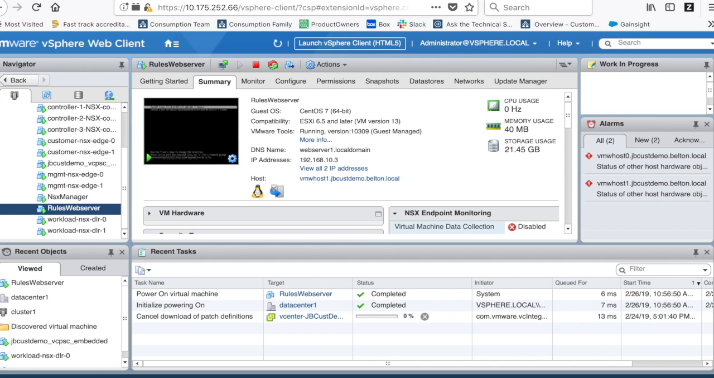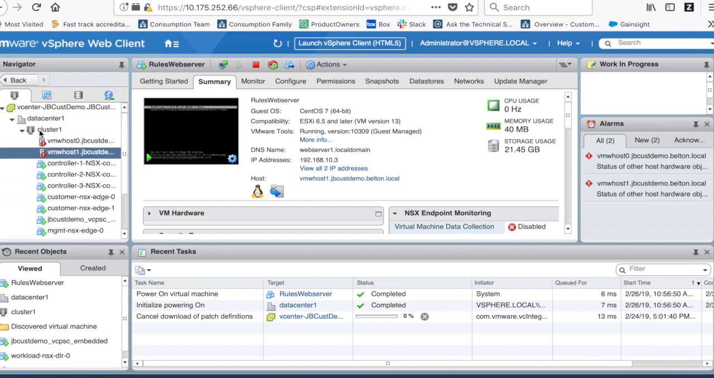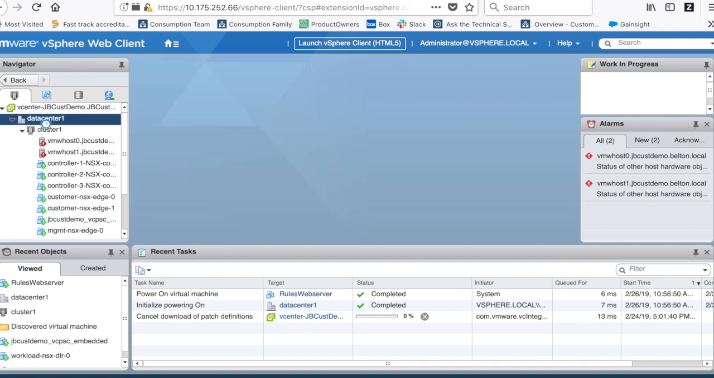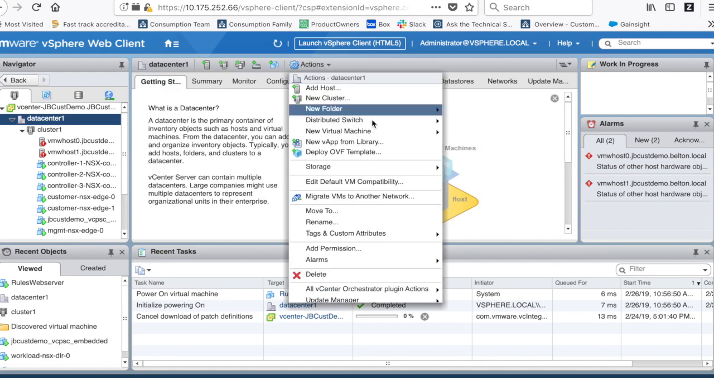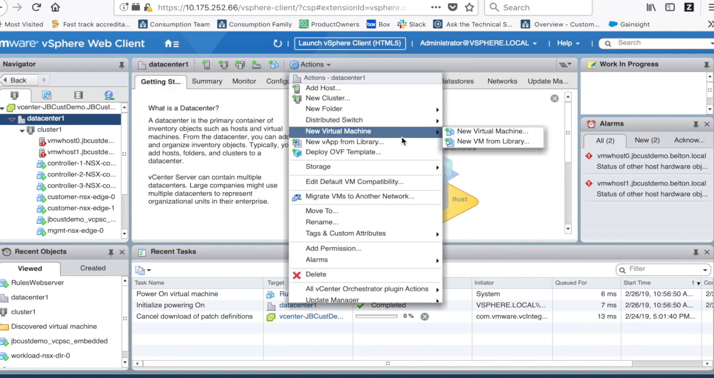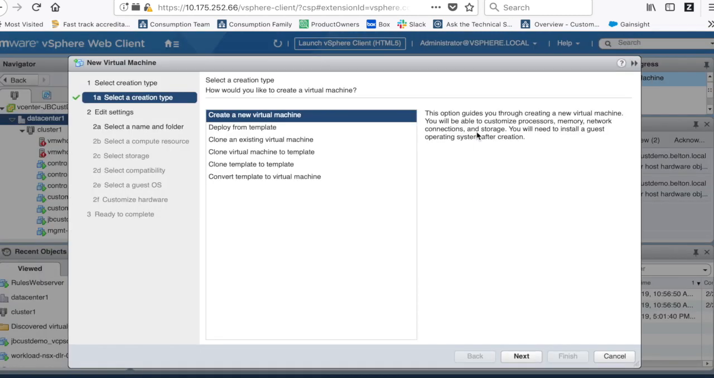Okay, so the next thing I'm going to do is order or provision a new server. So again, this is dead simple. All I'm going to do is click on Data Center. If I click on this Actions button, then I can click here, New Virtual Machine. So I'm just going to click New Virtual Machine, and then a little wizard starts. I don't have any templates at the moment, and I'm not going to clone anything. So I'm just going to stick with Create a New Virtual Machine.